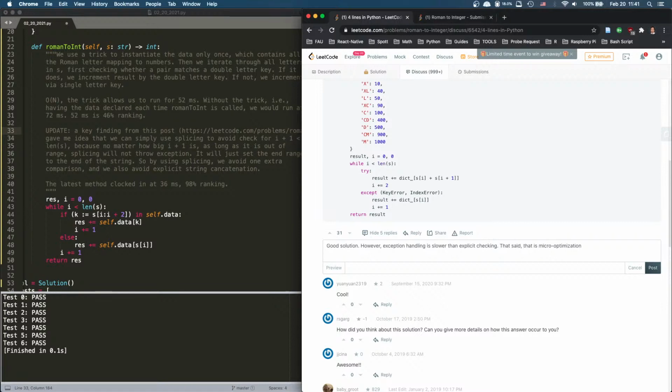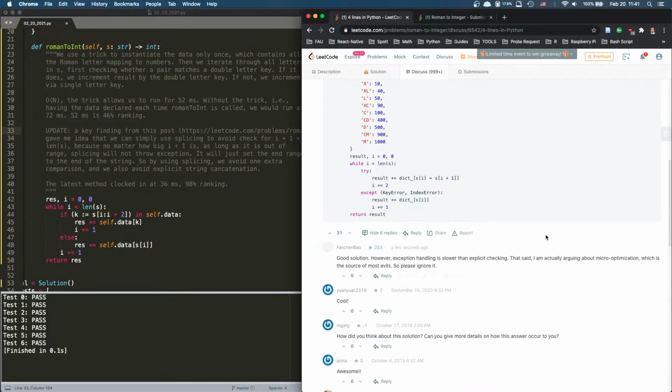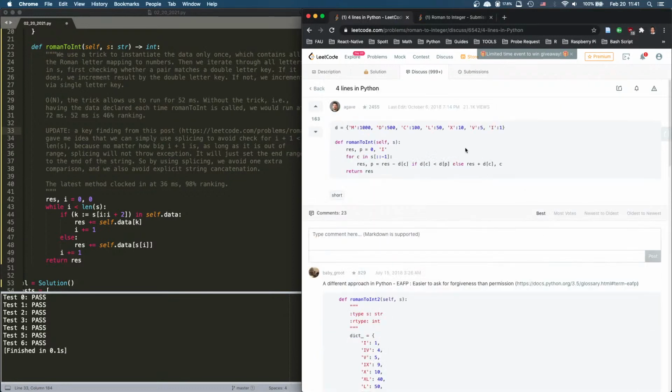That said, I'm actually arguing about micro optimization, which is the source of most evils. So please ignore it. Yep, to make it more fun. All right, this is good.